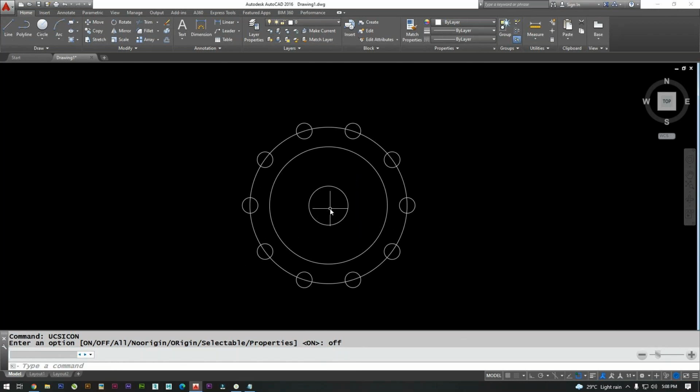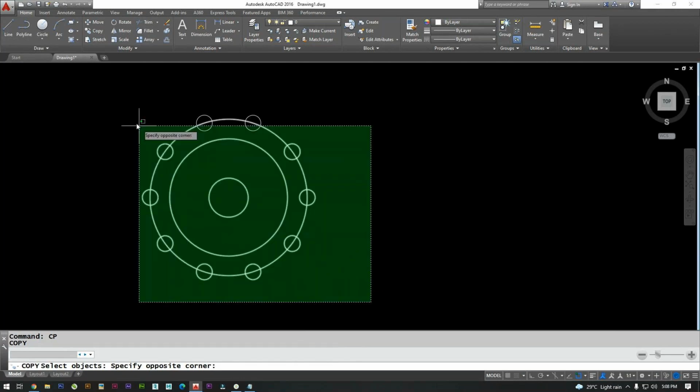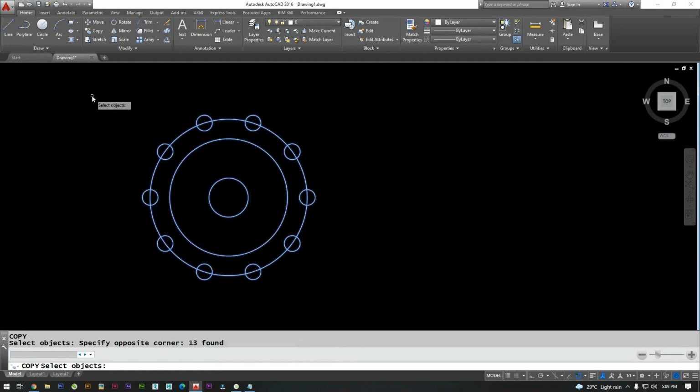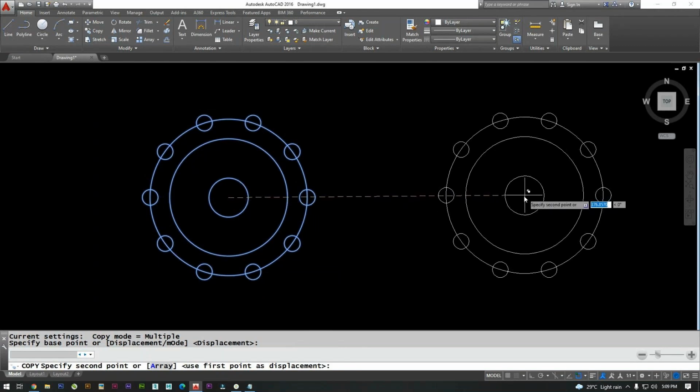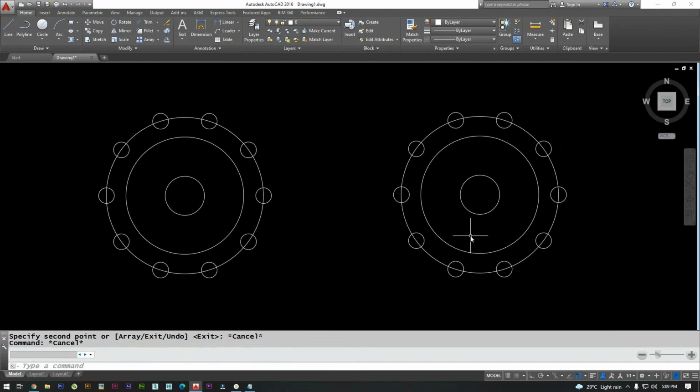Okay. Now if I want the same replica, I can use the command CP again and select the whole thing like this. Instead of selecting one by one, I can select, enter, from this point to this point, and create a copy. Okay.